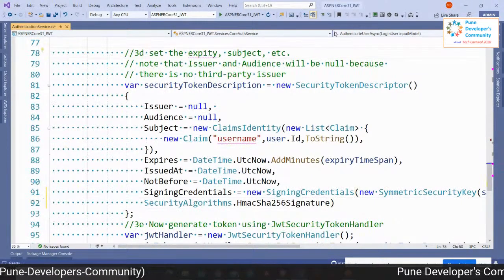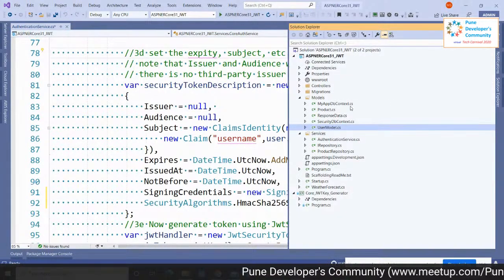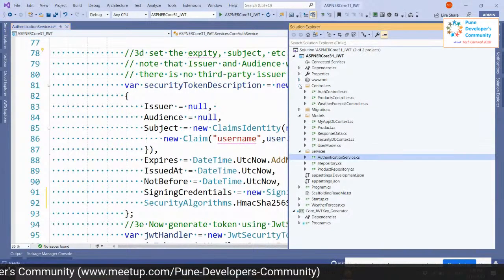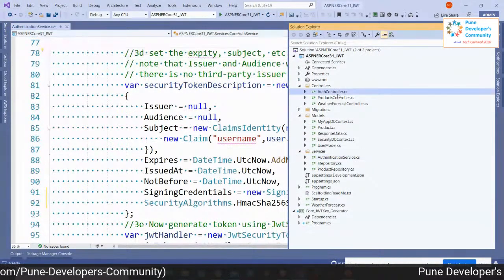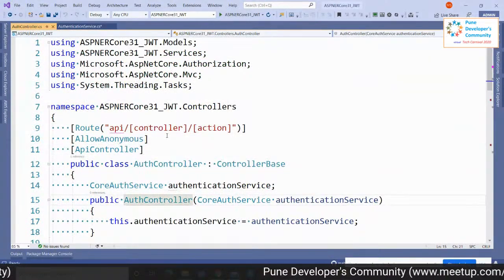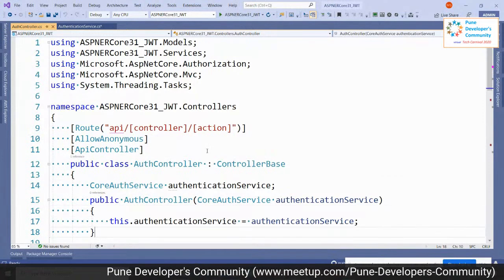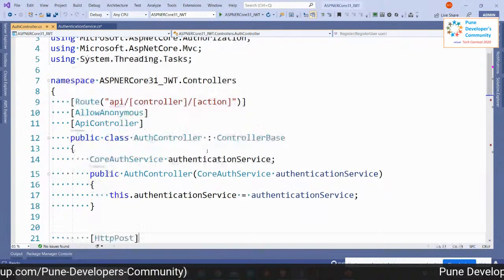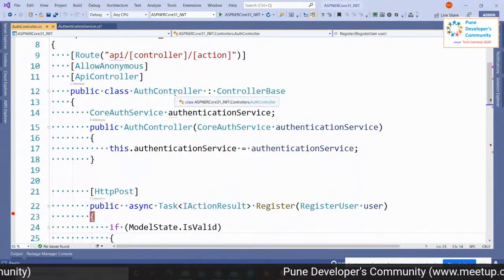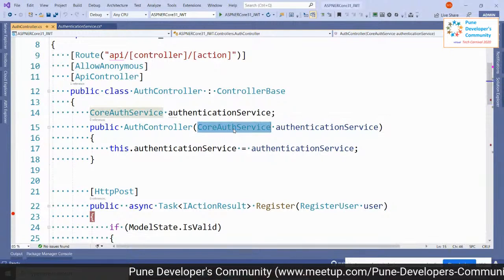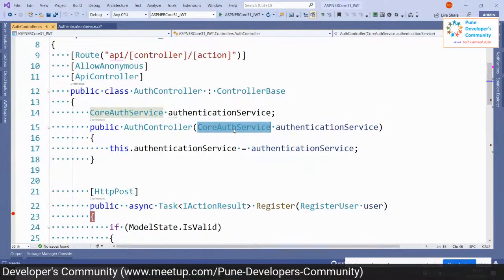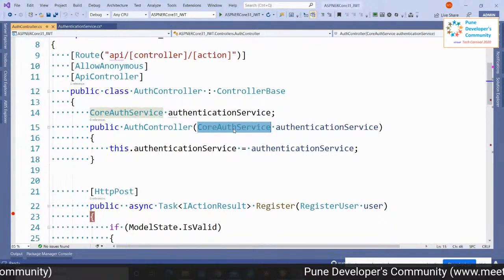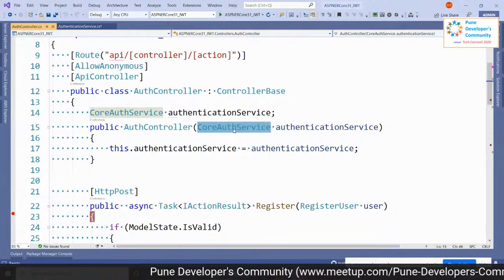Now, the next thing is that this is my authentication service class. This authentication service class is now used by this auth controller API. So this is my auth controller API. This is my web API, the .NET Core. And now this controller is constructor injected with the core auth service, and hence it is going to have access to the register method as well as the login method.